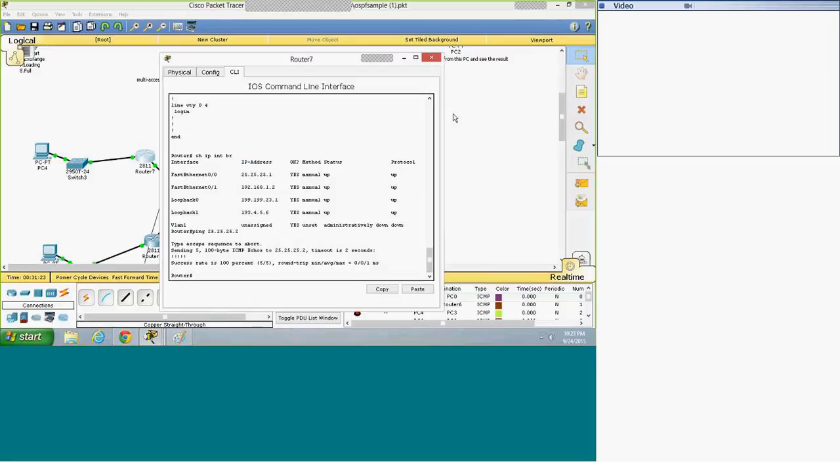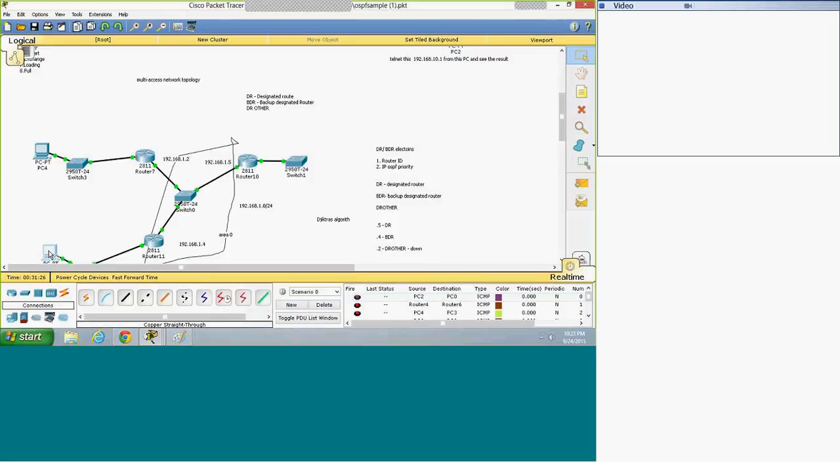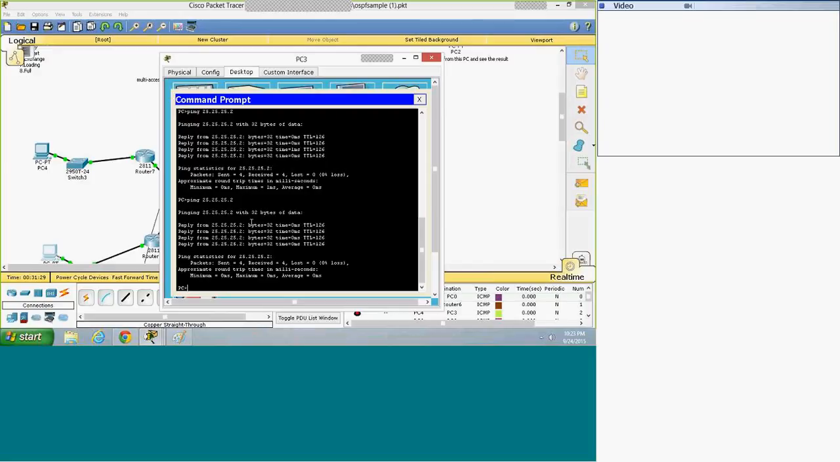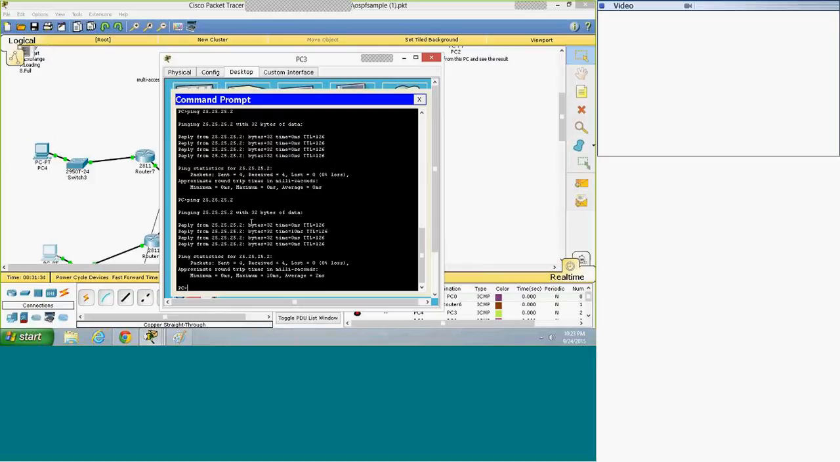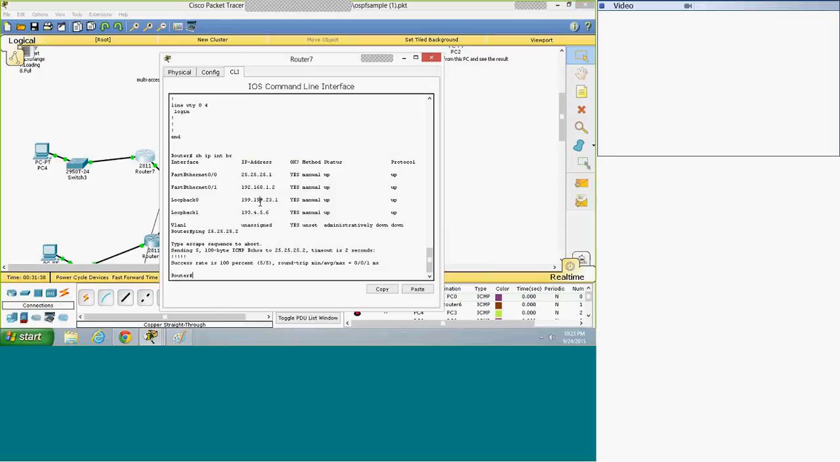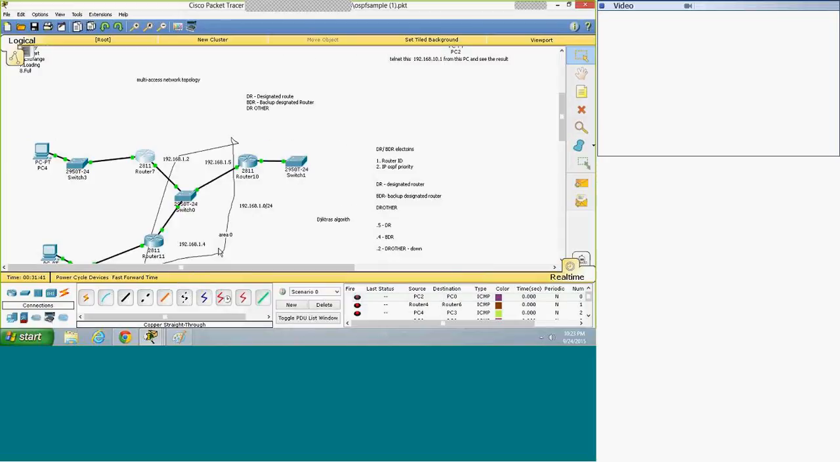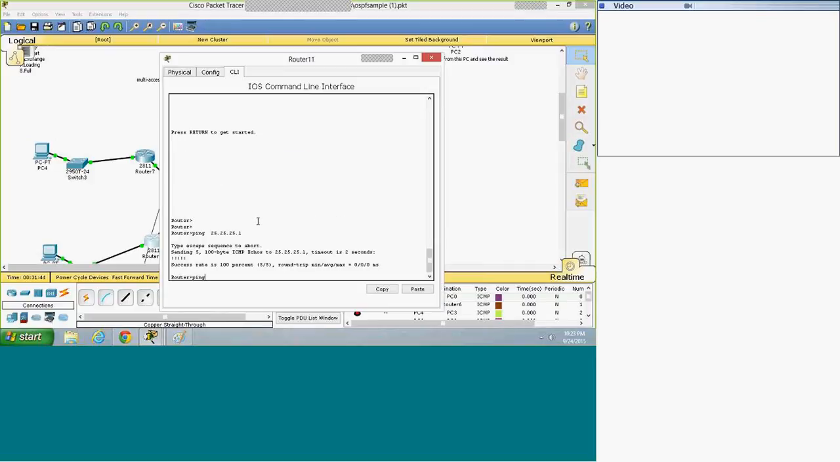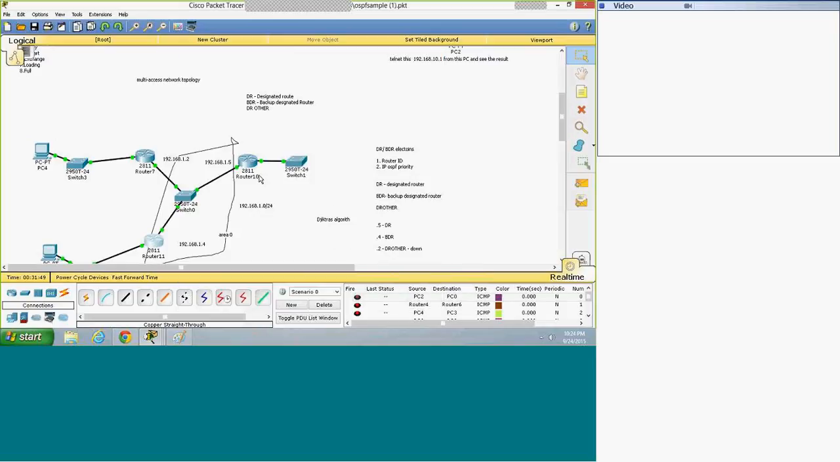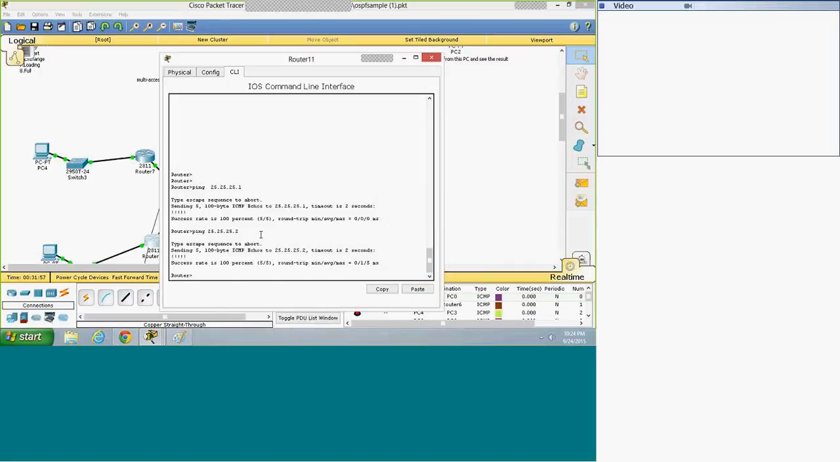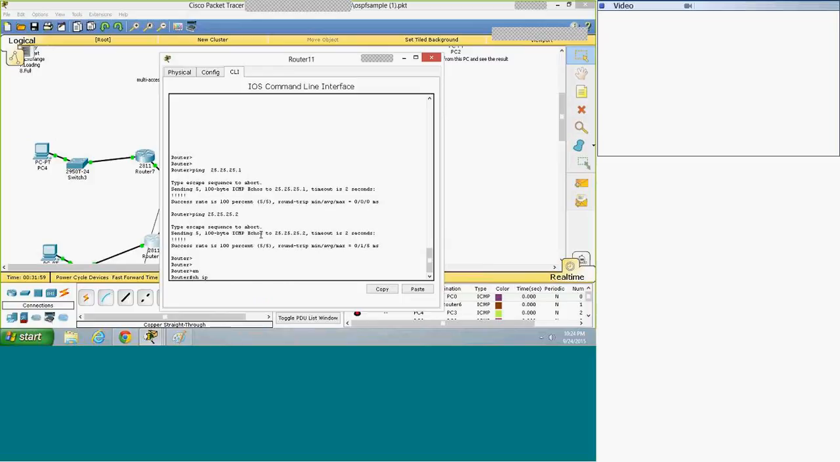We are pinging from router 7. It's directly connected. It will ping. Let's ping from here, 25 to 25.2. You see? Still pinging. That shouldn't happen. It shouldn't be happening. I made it passive. Why is it still pinging? I have no clue, man. So let's make... IP interface brief.